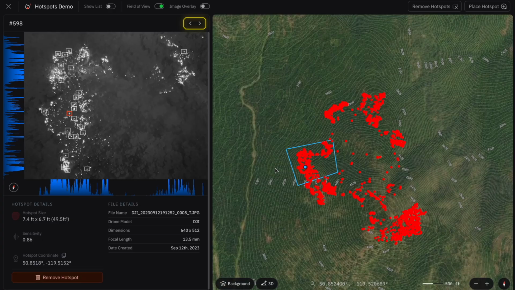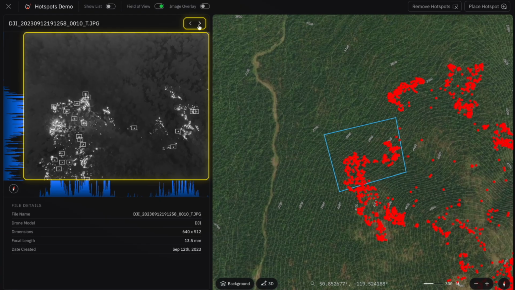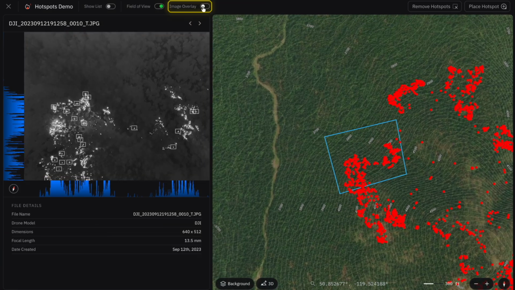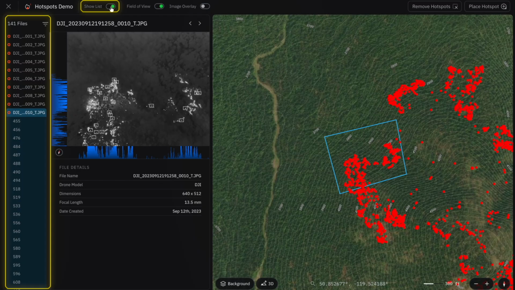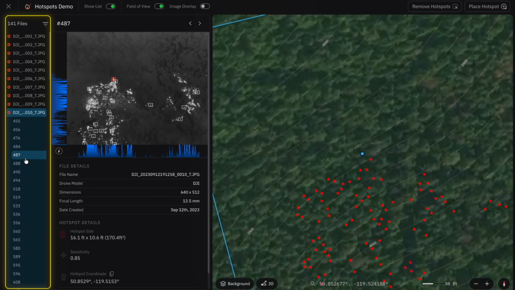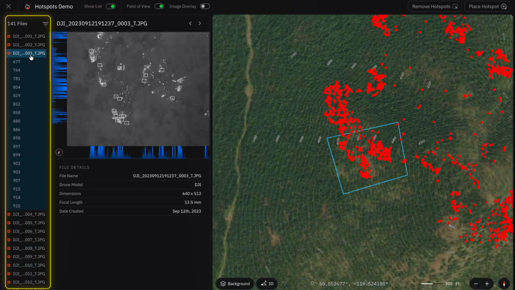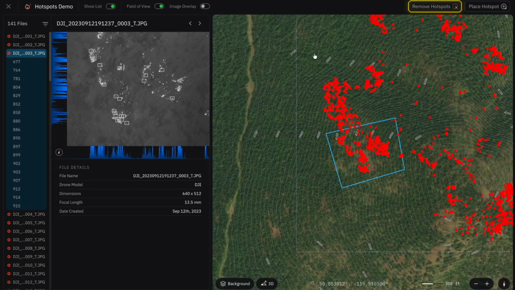In the top right-hand corner of our image, we have two arrows. By selecting them, you can go forwards and backwards to see which photos you want, and above that, we have Image Overlay to see that IR image. We can also turn off our field of view, and we can select Show List to select hotspots or various images. On the right-hand side of our screen, we have Remove Hotspots and Place Hotspots. We'll go in depth with this while we go over the inspector panel.